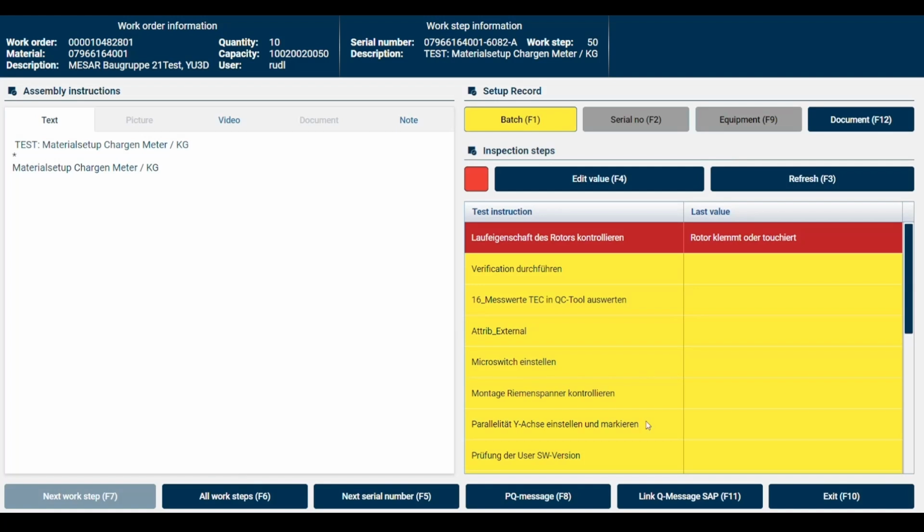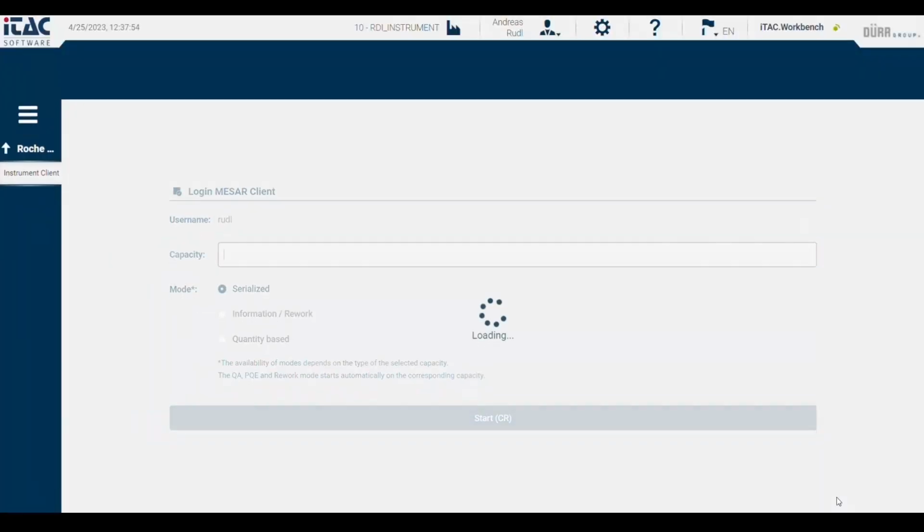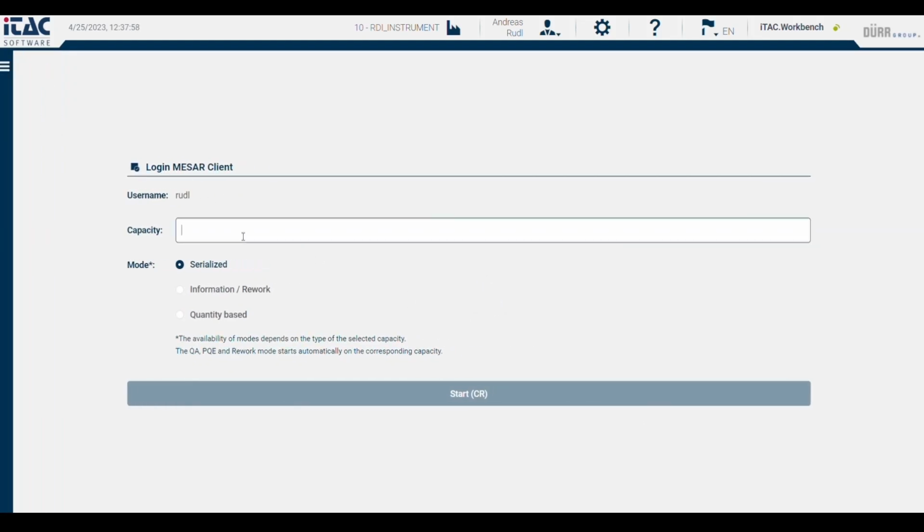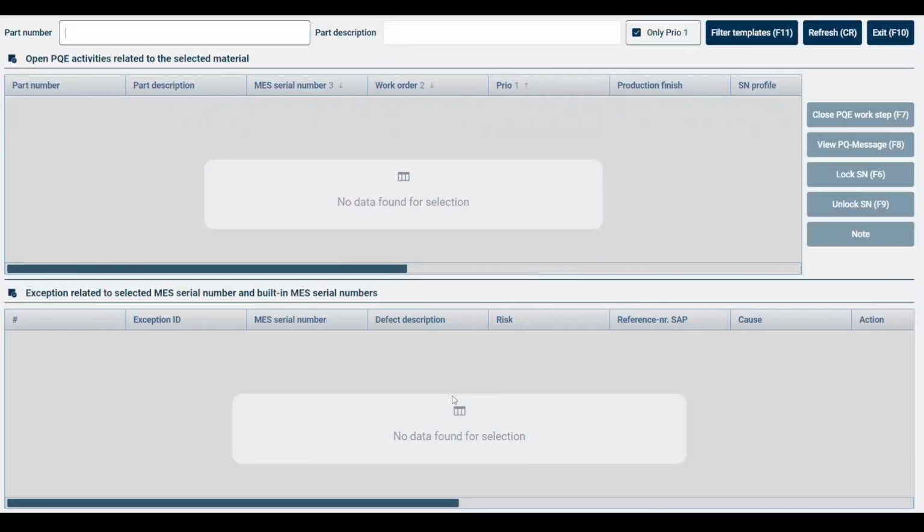Okay, it's done, and now we exit this operation, and we choose now the next station where we can start the PQE mode, and therefore I have to go again to the clipboard. Within the system, it is registered which station is registered for which kind of work. So we know in the system behind that on this station only PQE people are going to work.